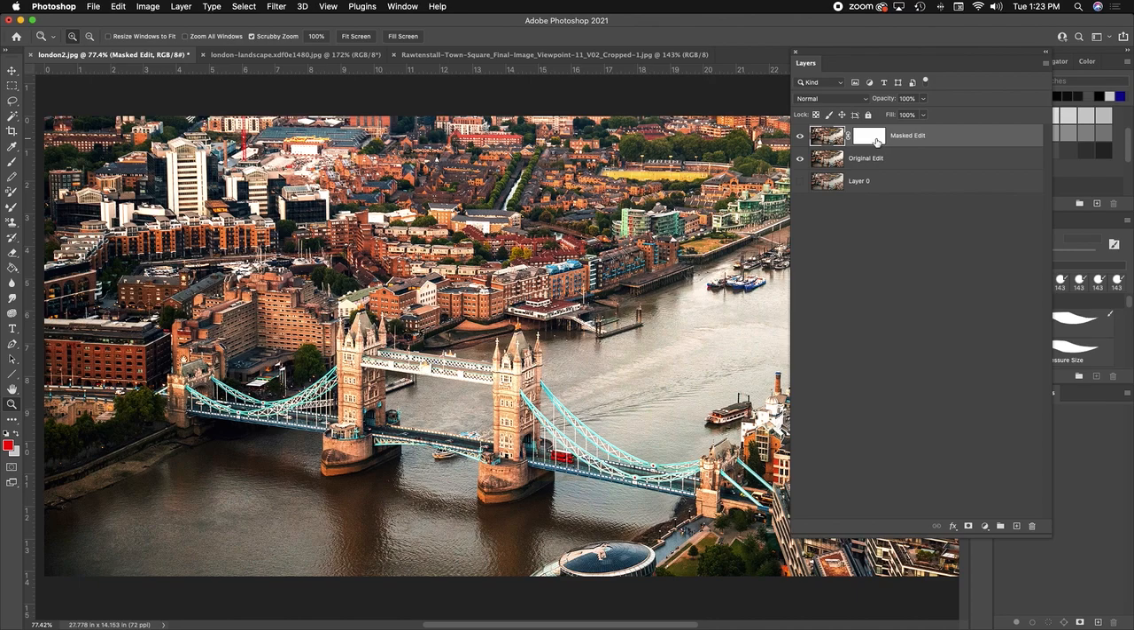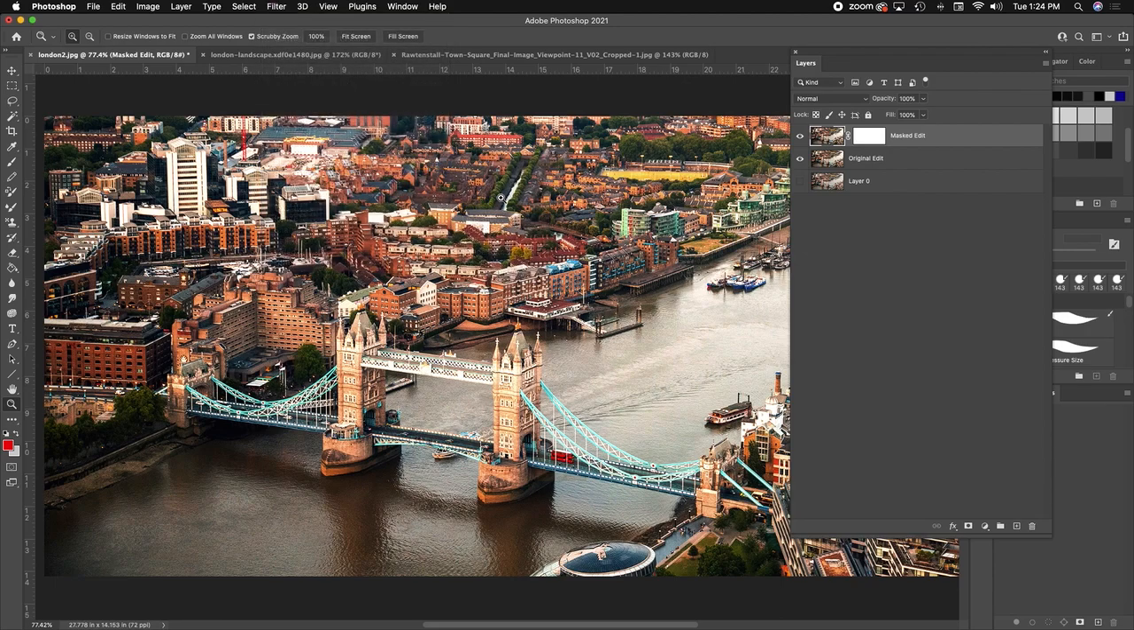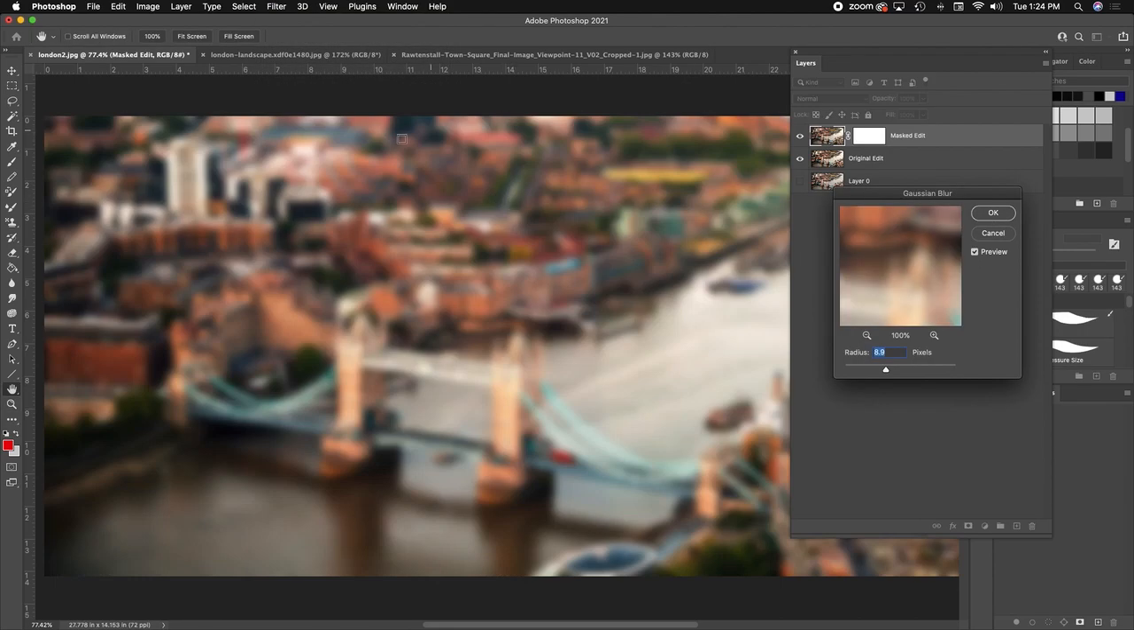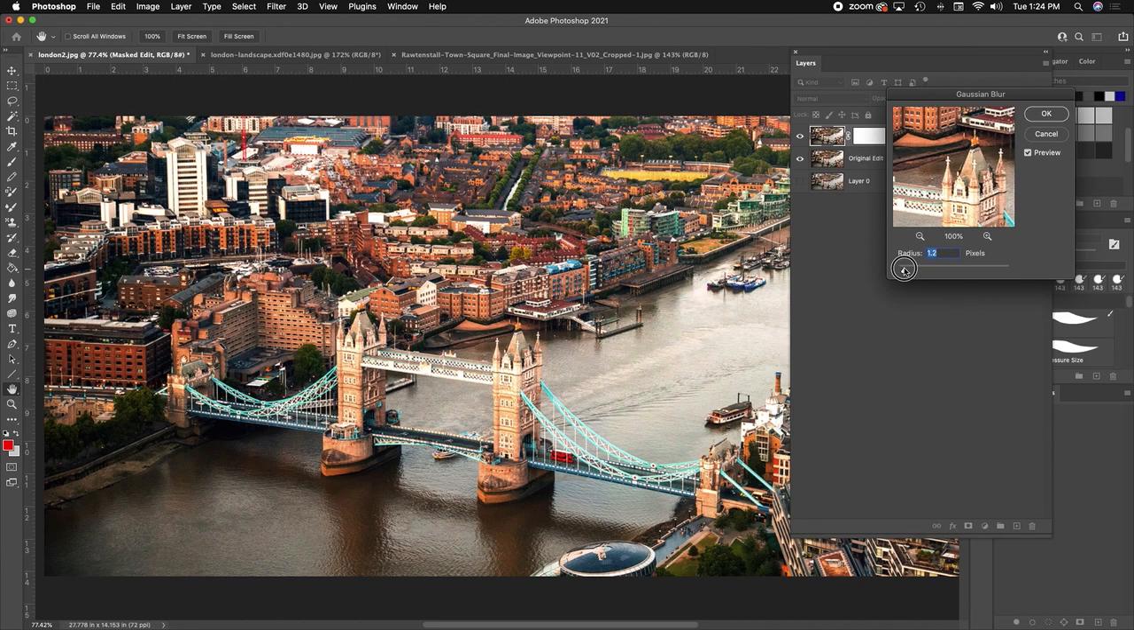So even if you don't have a mask there, click on the layer here, go to Filter, Blur, Gaussian Blur. Just click on that and we'll add a blur to the whole illustration or photograph. What you want to do is to just give it a nice blur, not too much. Let's say maybe around 2 pixels.